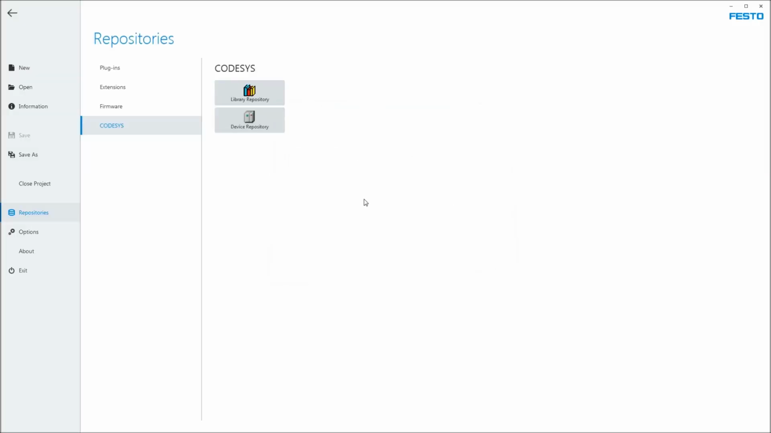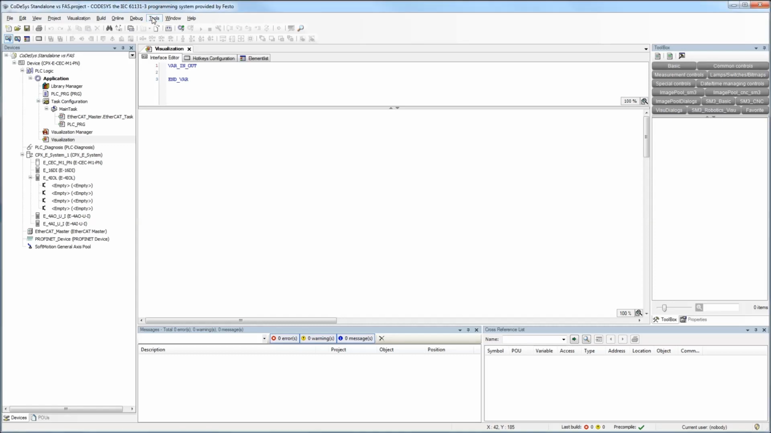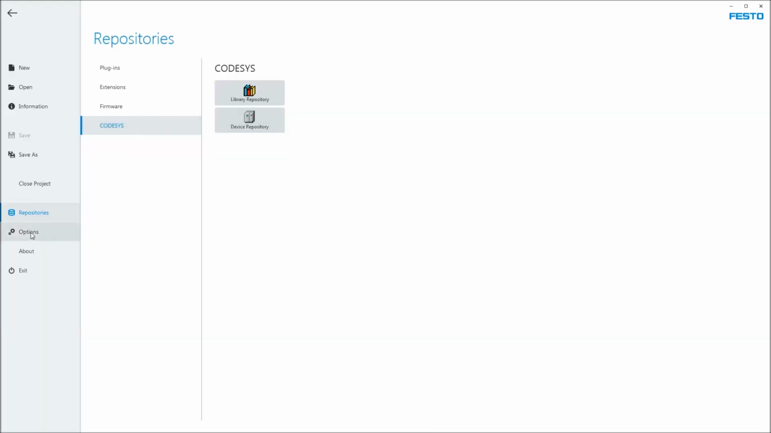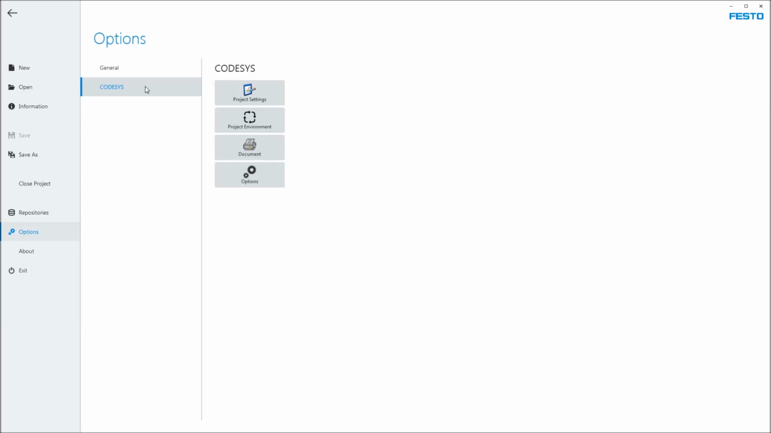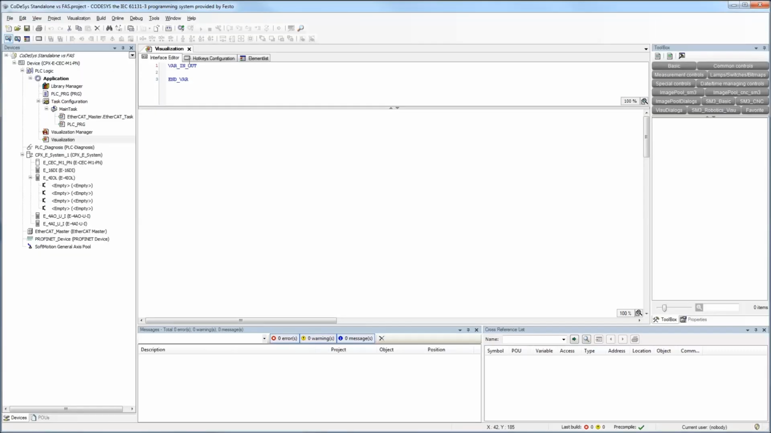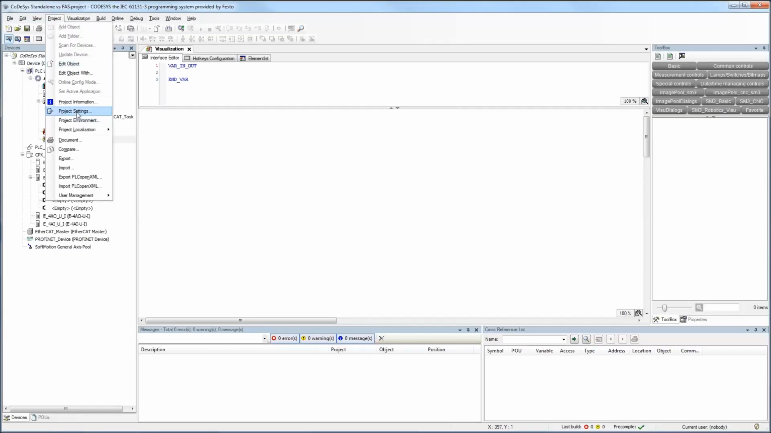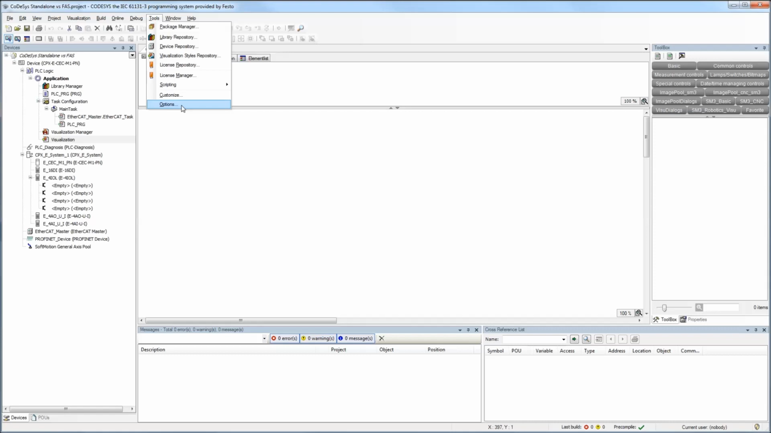Okay, I'm just going to close that now. In the Code Assist world, you have a tools menu, and you'll see that the library repository or the device repository are right here. So there's one difference. And you'll also notice that there's no menu system in the Festo Automation Suite, so that's very different. But the next thing here is under options, and I'll keep talking about Code Assist. So there are project settings and project environment, and then options. So in the Code Assist standalone, we have project settings, project environment, and options are over here.